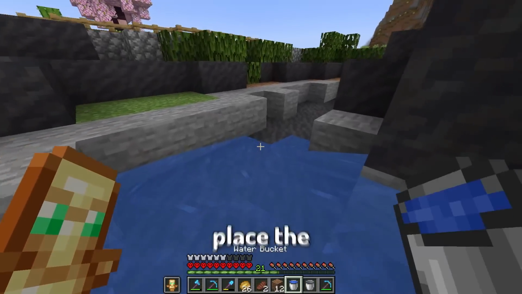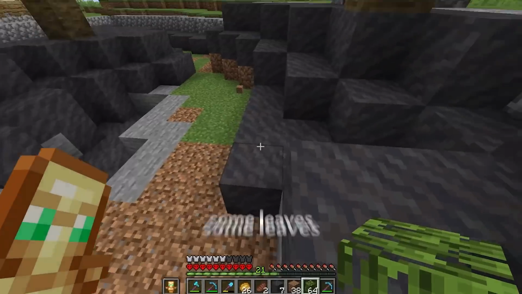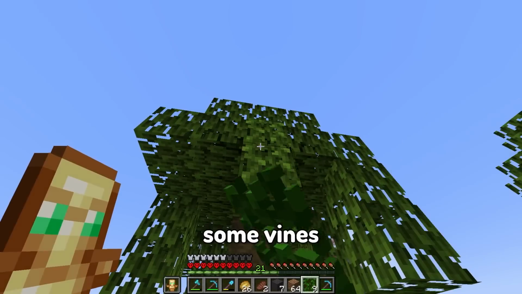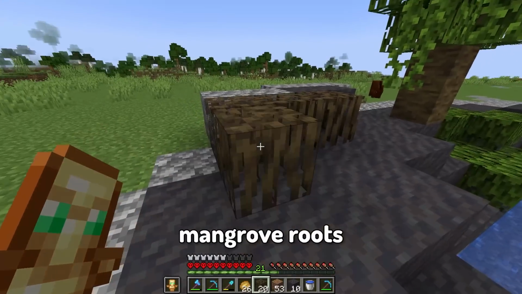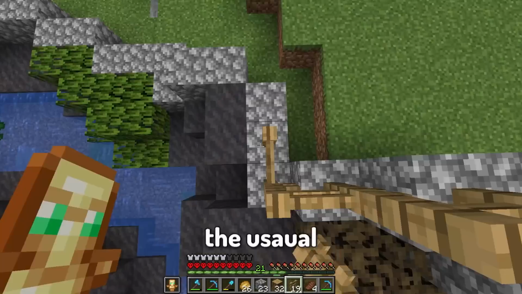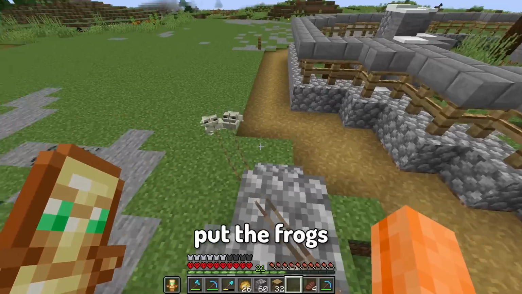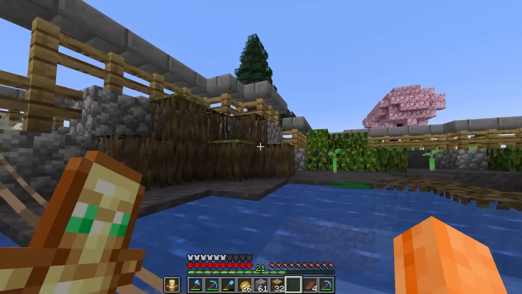tree. Then I started to place the other few blocks that we had gathered, such as some leaves around the sides, some vines on the trees and bushes, and even some mangrove roots. Finishing it off, I placed down the usual fence with slabs, and then put the frogs inside their new home.